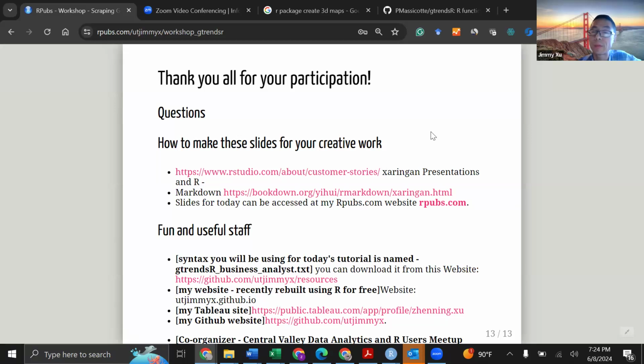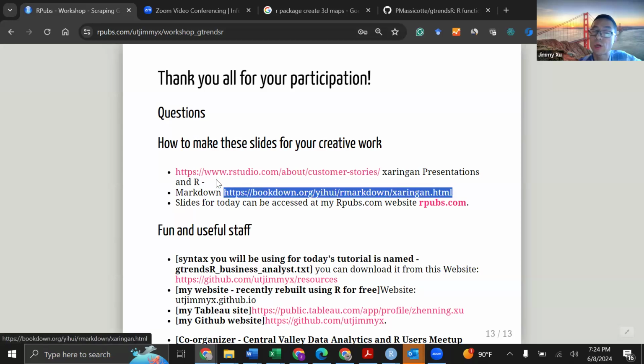We can think about a different section, but this is all open source. So that being said, you can build this slide by following, for example, this tutorial here. Okay, these two tutorials. And next, my syntax is available here.